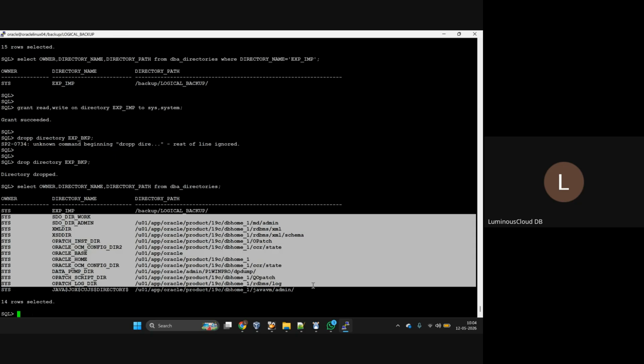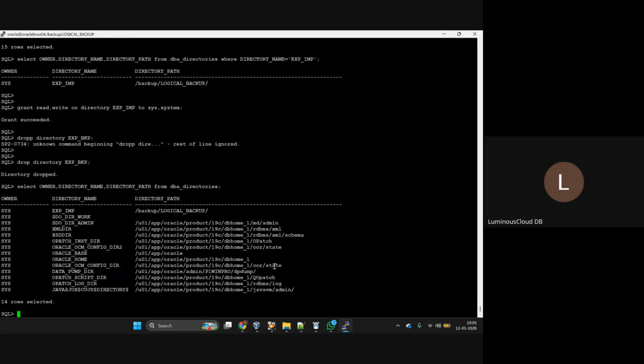Can I create one more directory? Yes, as per your wish. How many you want, that many you can create. But make sure you have space at OS level. Let's see, I'm planning to create one logical directory, and I'll name it expdir. Let me check first whether that directory is there or not at the database level. Okay, expdir.